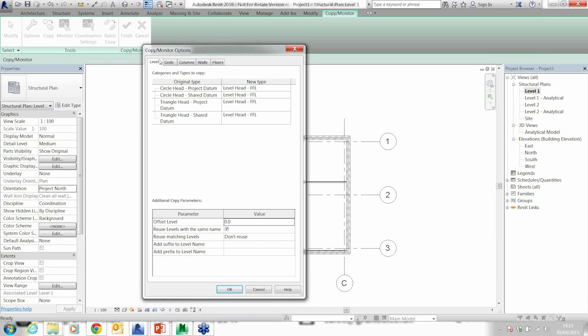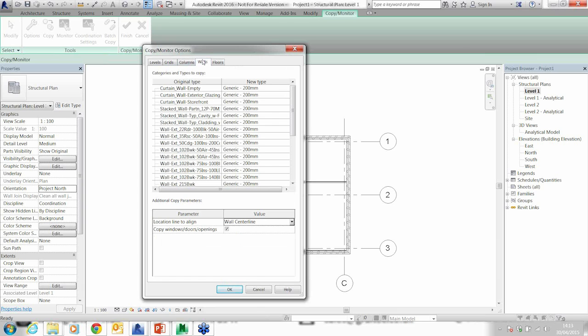So if I come into my levels, I can choose an offset. Maybe I want to change this to a structural level, etc. Maybe I want to put a prefix on so that we can understand which are which. So I'm going to have a prefix on the level. Let's add a prefix of S hyphen. On my grids, I'll have a suffix of hyphen S. And the walls, I can choose to just copy them as generic.